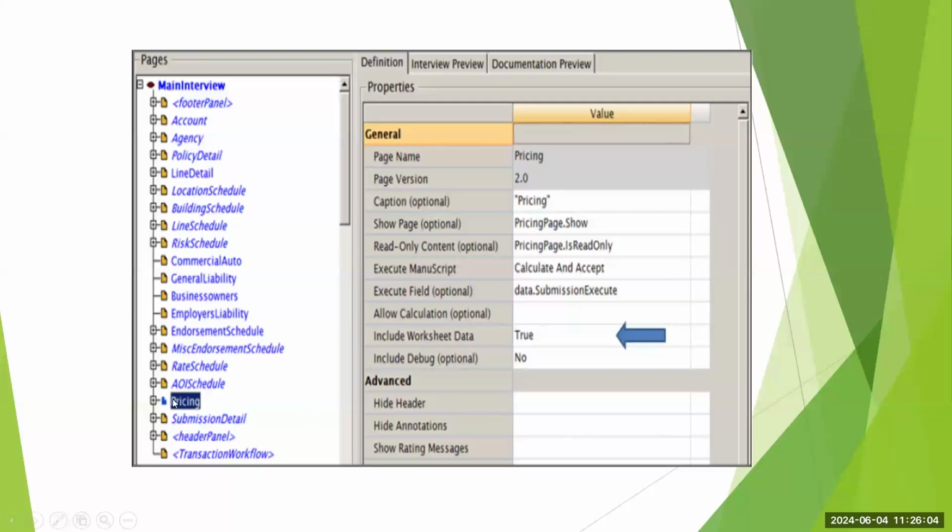So this is one of the coverages, and here include rating has been given as true. What will it do? Whatever premium value is there in the pricing coverage screen will be automatically reflected on the form page for the rating worksheet as well, in parallel.